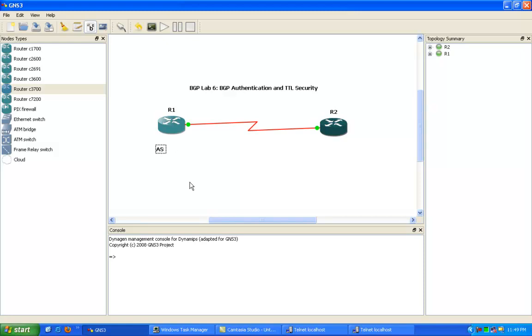Okay, so we'll have an external BGP connection between router 1 and 2. Router 1 is going to be in AS100, Autonomous System 100, and router 2 is going to be in AS200. And the link between them, just give it an IP address of 194.12.12.0/30 on this link here.